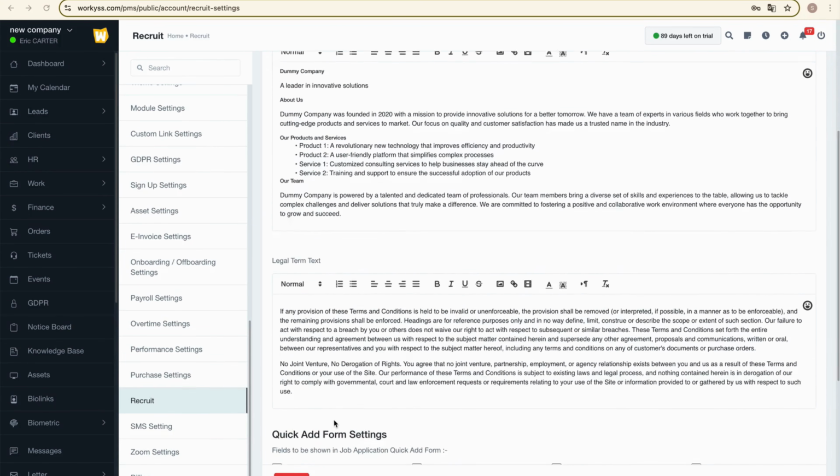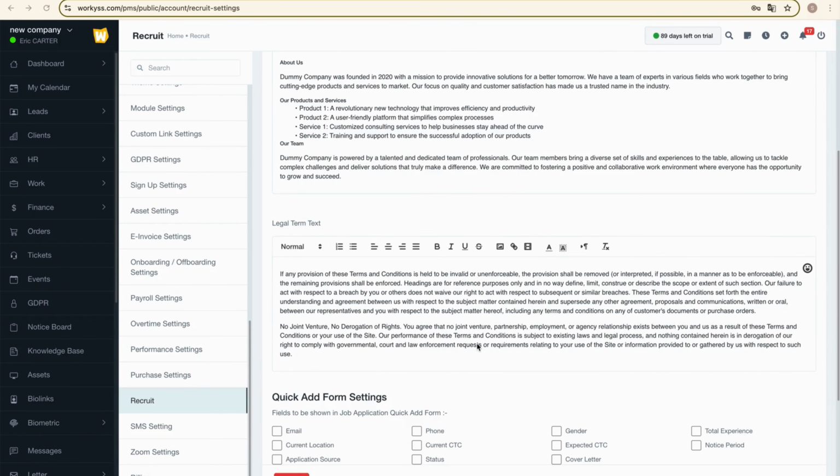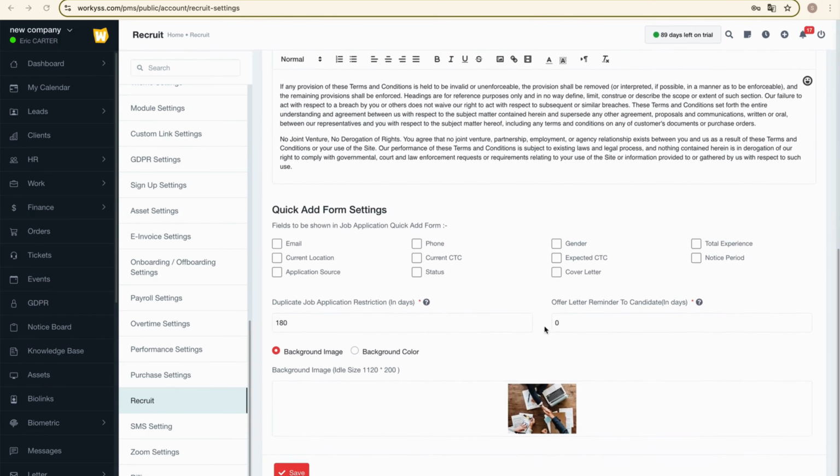Next is Legal Term Text. Use this section to add the terms and conditions candidates must accept before submitting their application.